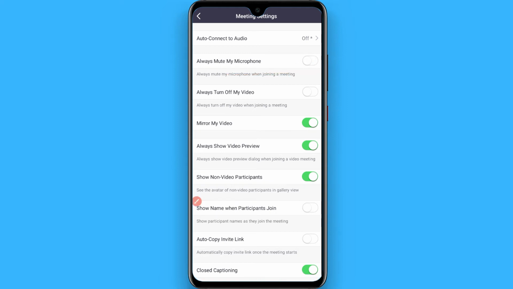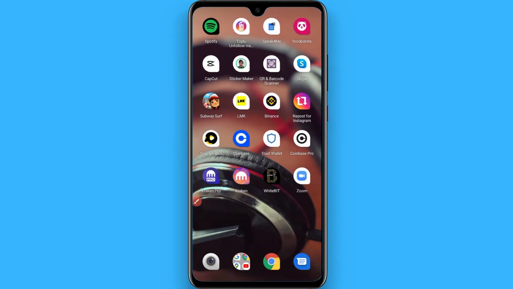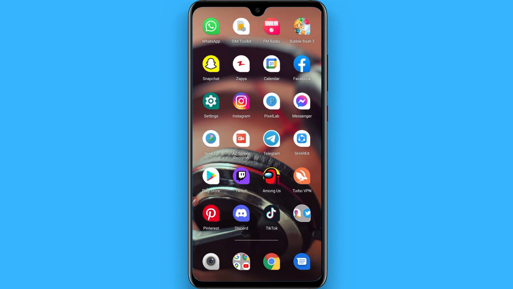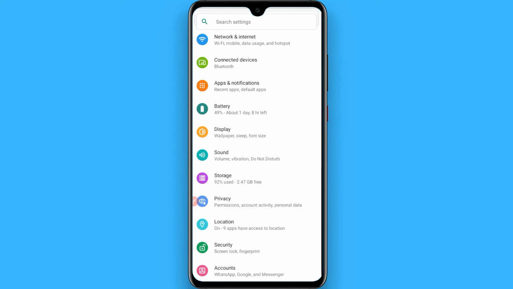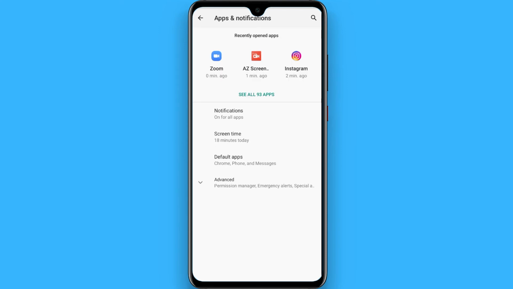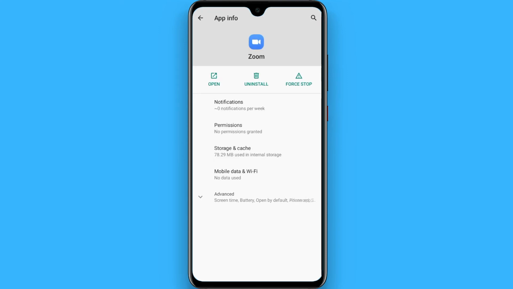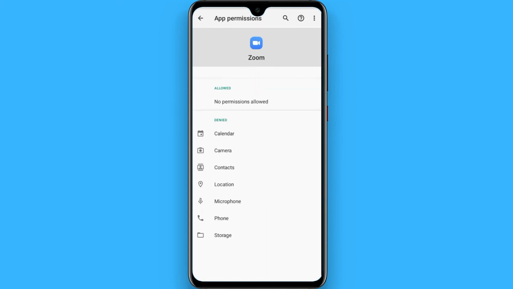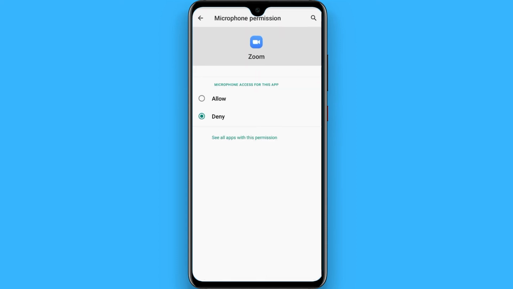The other way is to make sure you give access to your mic through your phone. Simply open your apps and notifications, and after that from here you have to click on Zoom and go to the permissions, and from here you have to give the access. Click on Allow. So in this way you can solve the mic problem on Zoom.